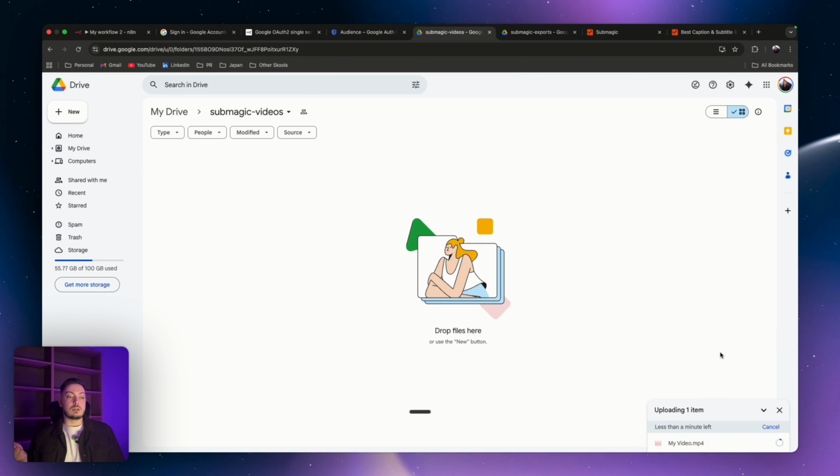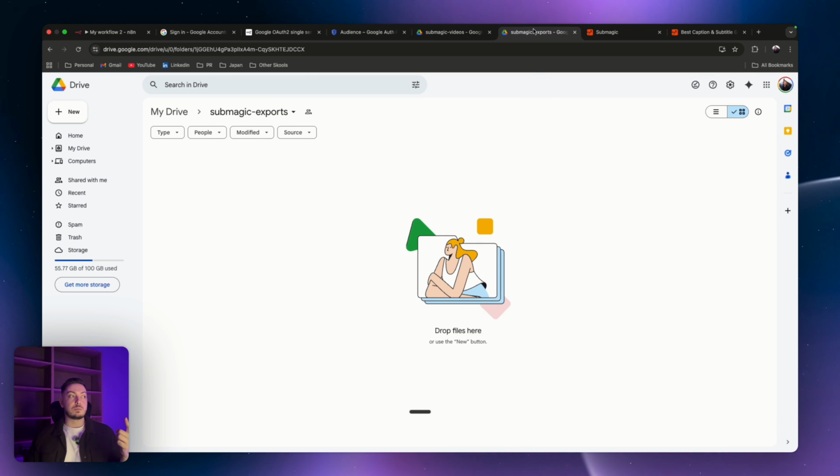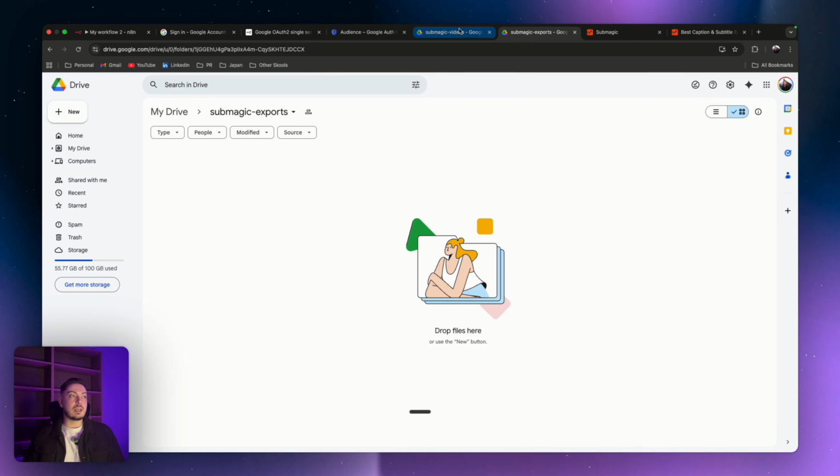We'll wait till it completes its upload. It won't take too long. It's like 30 seconds. And then we'll go to n8n to wait for the trigger for it to be picked up, downloaded off Google Drive, sent to Submagic, processed by Submagic, fully edited, sent back to our Google Drive in the other folder, which is the Submagic exports, which is currently empty, but should have our exported video in there. So we're just waiting for this to finish uploading.